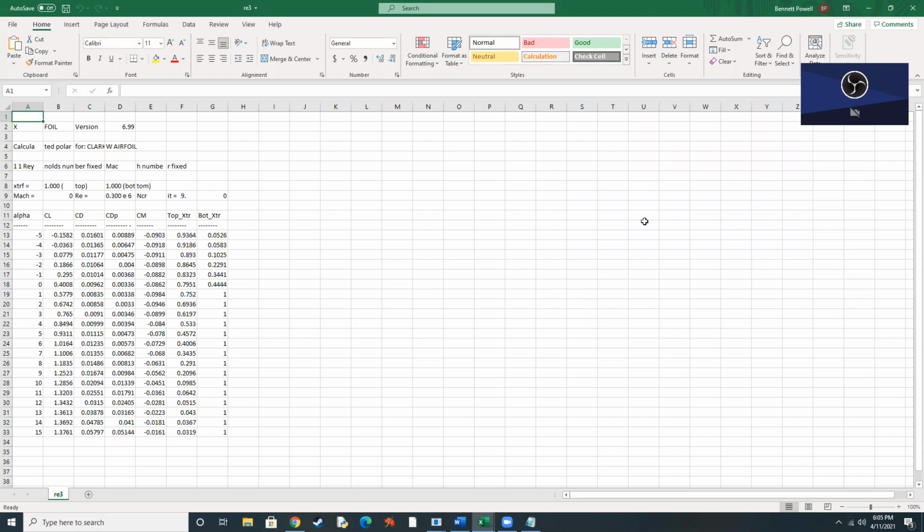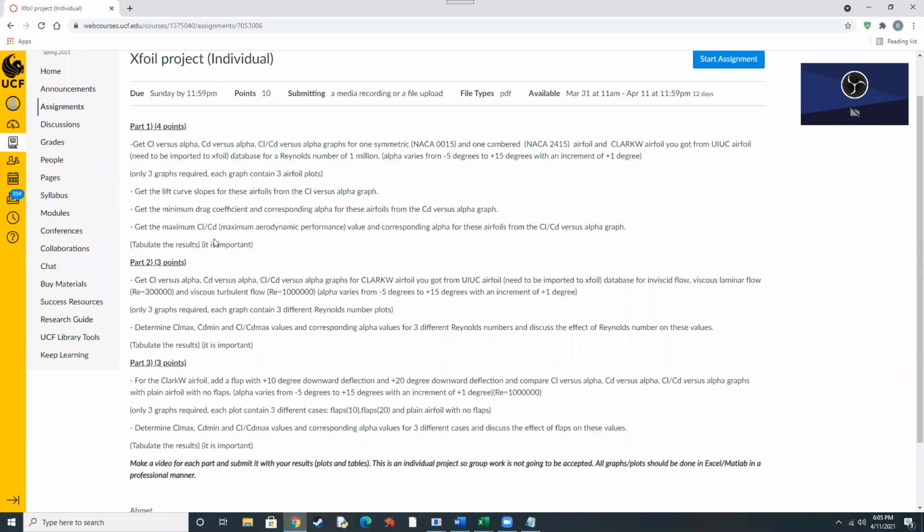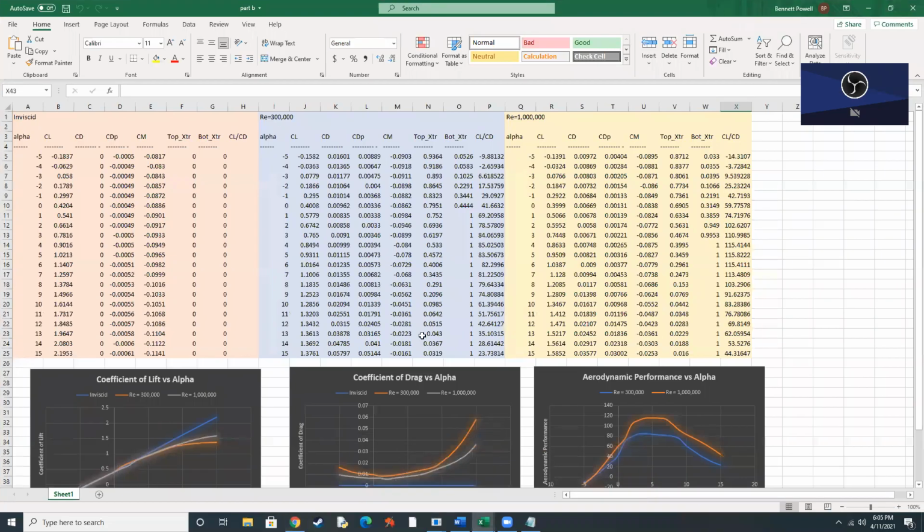The convenient part about part 2 is the last Clark W Reynolds number we look at is 1 million, which I already found in part 1, so I'm not going to go over it again. I just use the exact same data I got from there for part 2. So it's all the same information. But here's my already put together spreadsheet for everything.